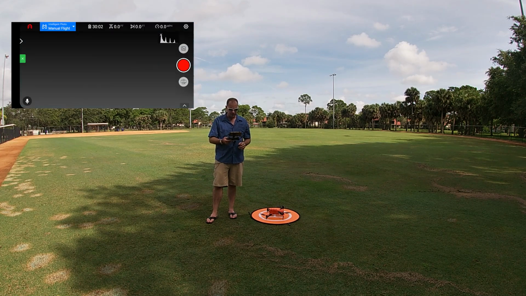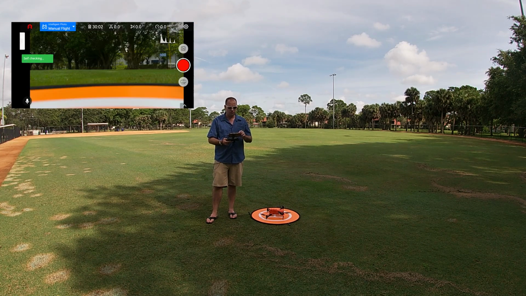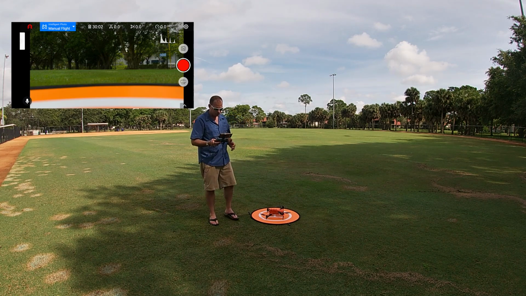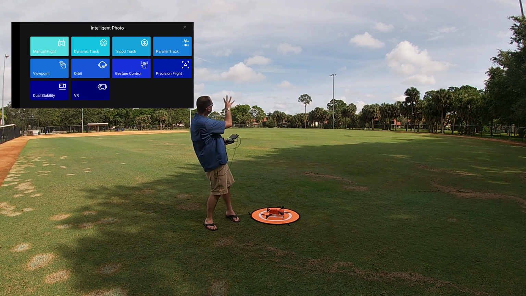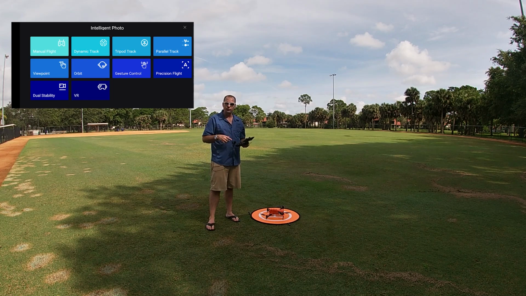If you open it up and click on the camera, you're going to find your intelligent photo modes in the upper left-hand corner where that big blue button is that says manual flight. Once you click on that, you're going to see that you have dynamic track, tripod track, and parallel track. So let's go ahead and get this thing up in the sky. I'm going to move the camera to my head so you can see what's going on, and I'll show you how to set up and use each one of these intelligent modes.